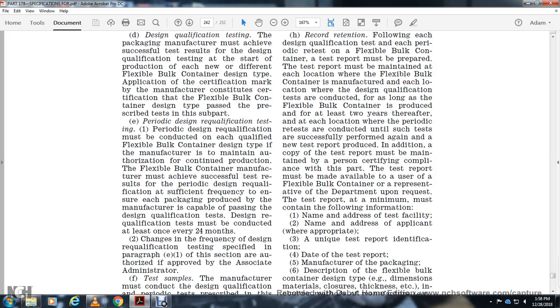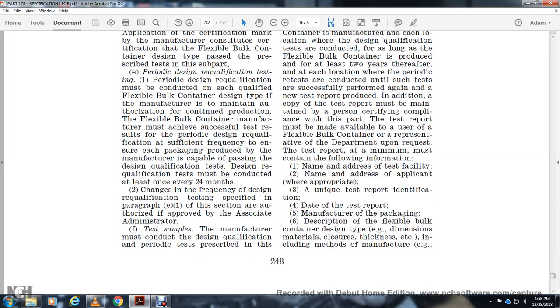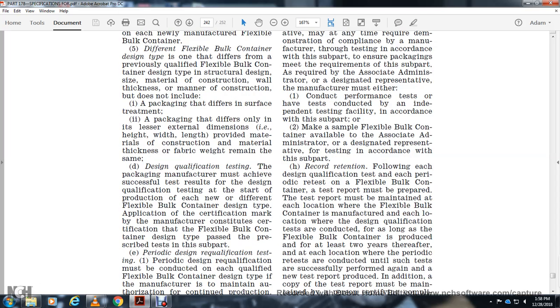Periodic design requalification. The manufacturer of a qualified flexible bulk container design type maintains authorization for production by achieving successful test results in the periodic design requalification, at sufficient frequency that each packaging produced is capable of passing the design qualification test. The design qualification test must be conducted at least every 24 months. A change in the frequency of design requalification, as specified in paragraph E1, requires approval from the Associate Administrator.